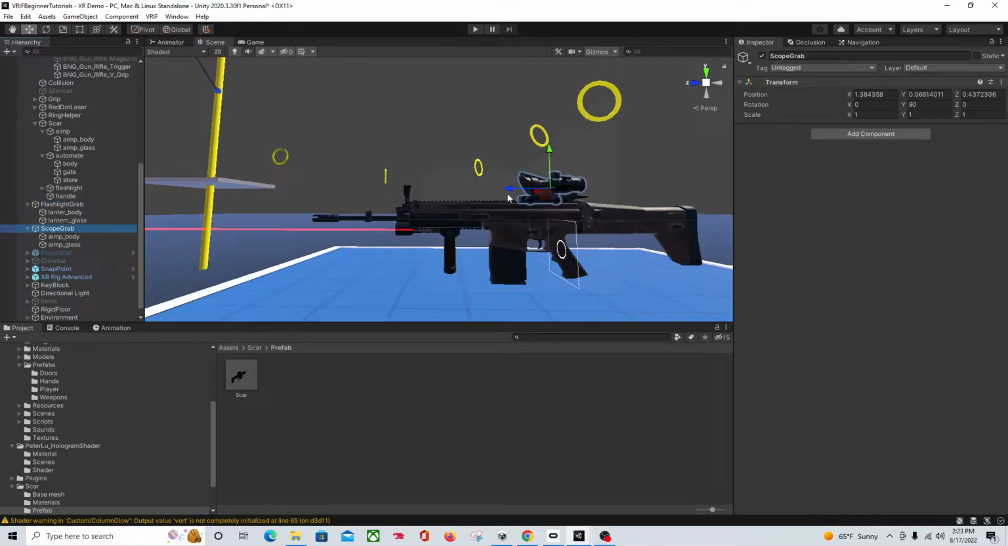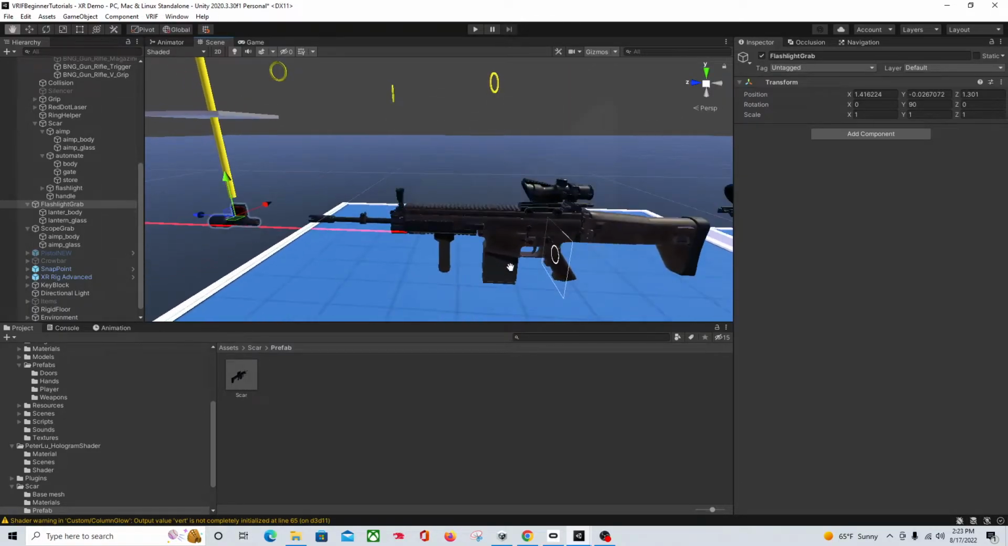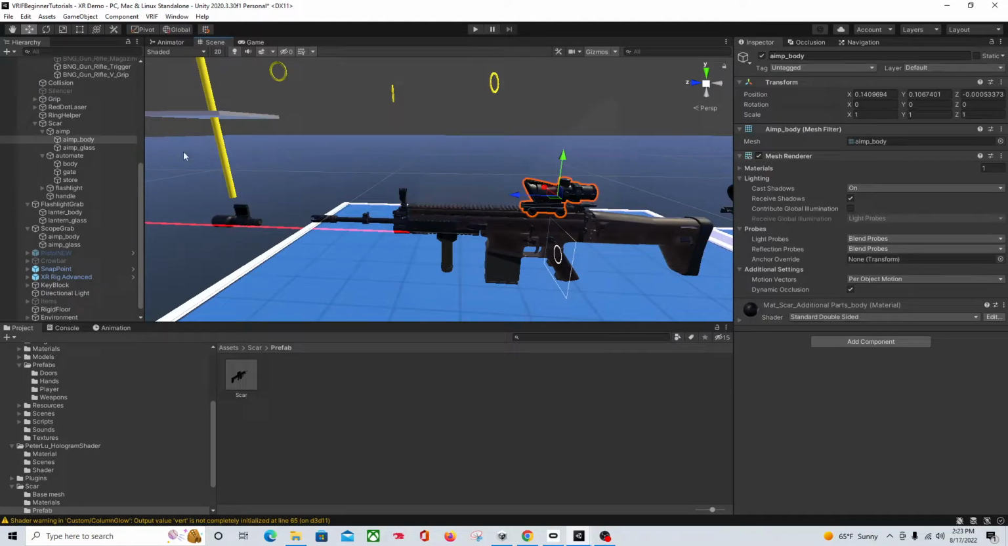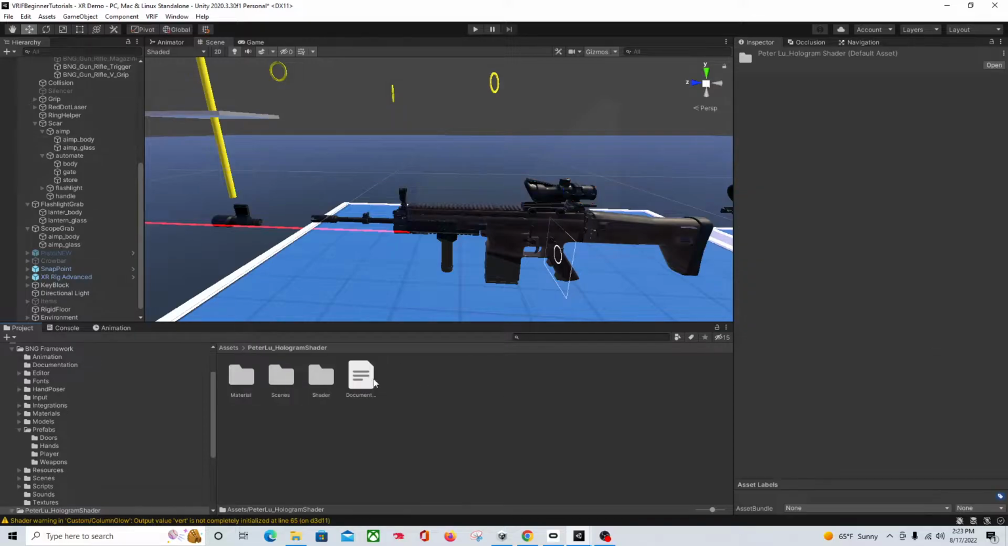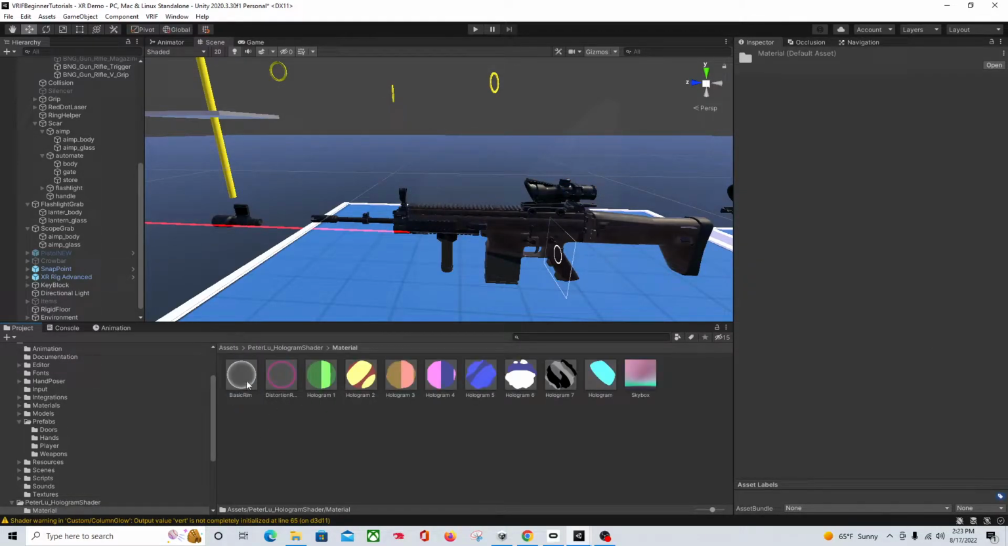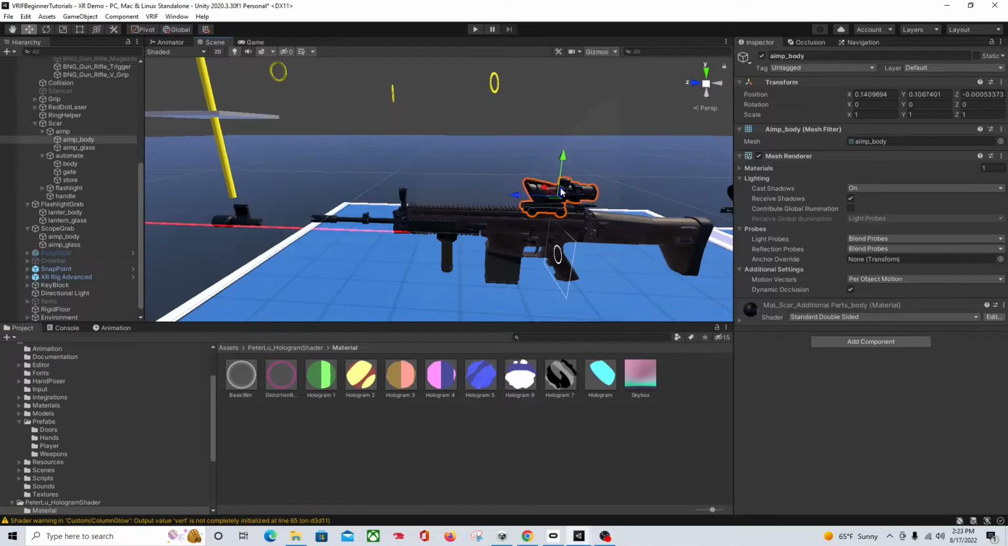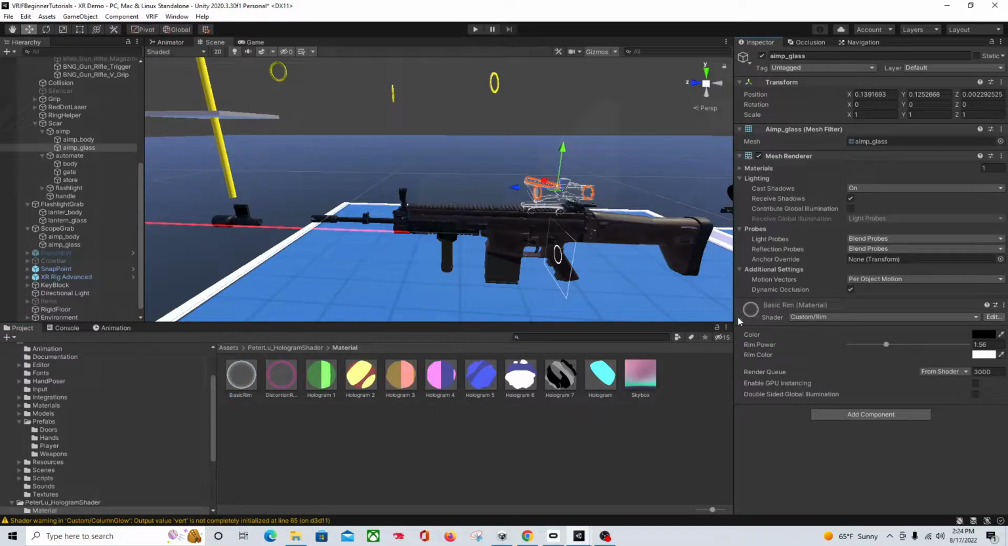So now take this and just pull it over here, and then grab your flashlight and pull it over here, and you can see we now have doubles. So let's click on this one, and let's go to assets and go to the Peterloo and go to materials, and you'll have this basic rim. So click on here, and then for the body and the glass, we're just going to replace it with this, and click on glass and drop it over there. Now here on this you can play with the colors with whatever you want.